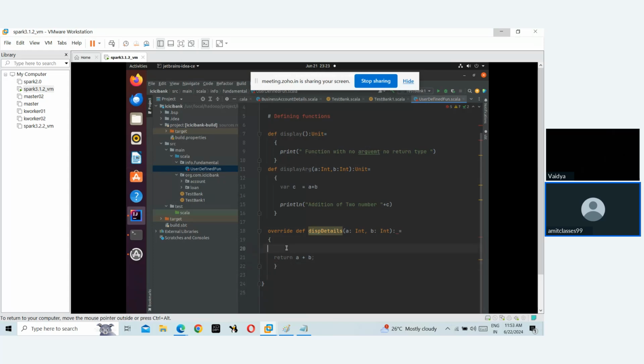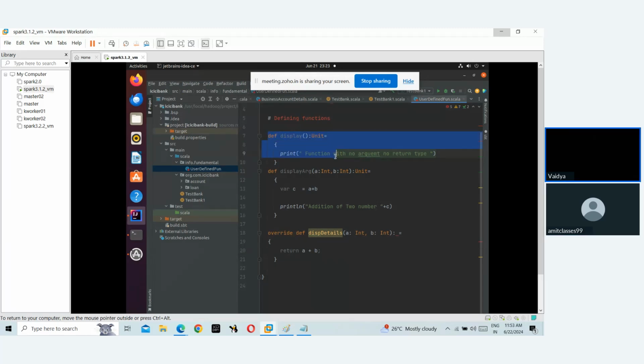Now what we have done here, Vaidik? We define the two functions. One function has no argument, no return type. One function has argument with no return type. And lastly, we have defined one function with arguments and return type, correct? Wrong type. Here should be return type, right? A return type. Yeah.